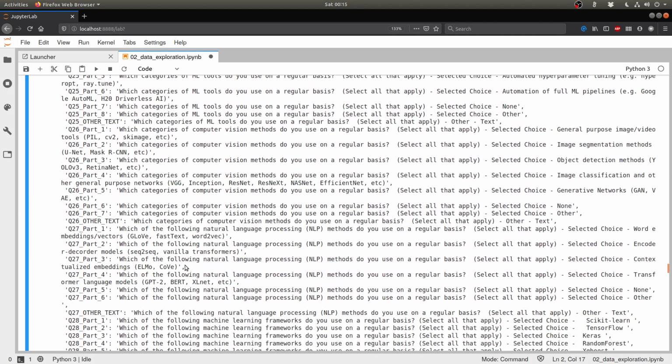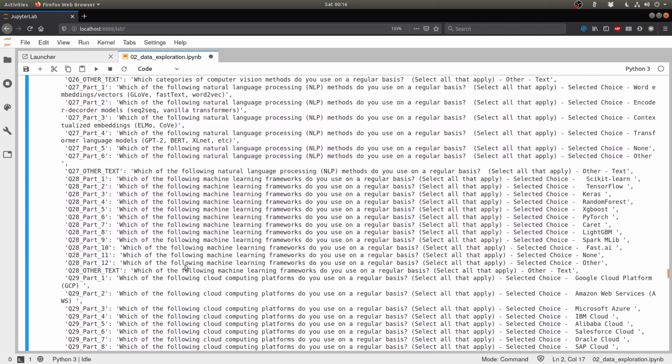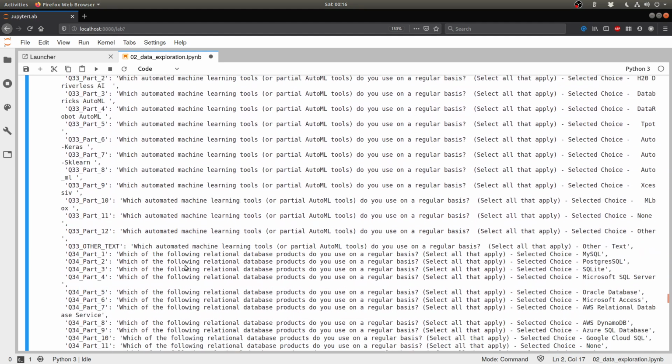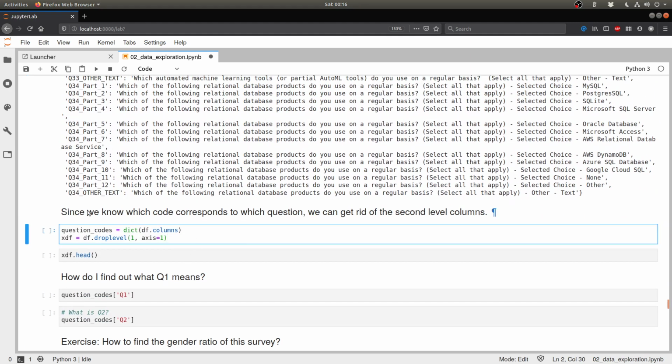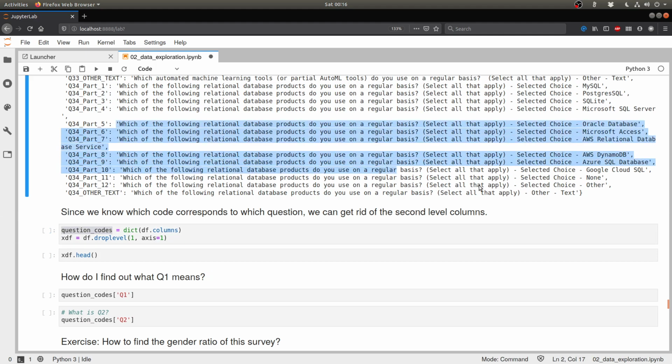Of course, one of them might be suitable for a certain application, and you should be aware of what both of them do. So now, since we know which codes correspond to which question, we can get rid of the second level of columns. So what we're going to do is create a new dictionary called question codes, and that is essentially this particular dictionary.